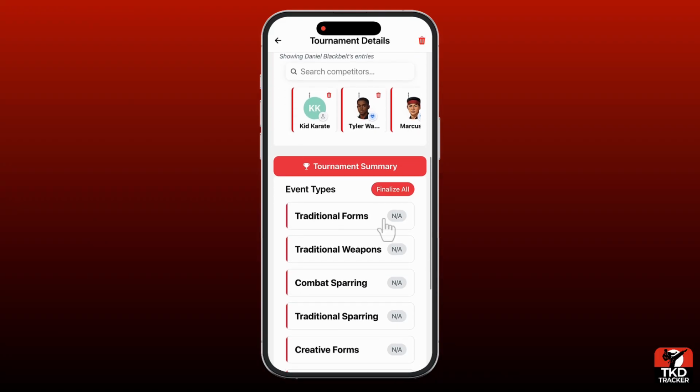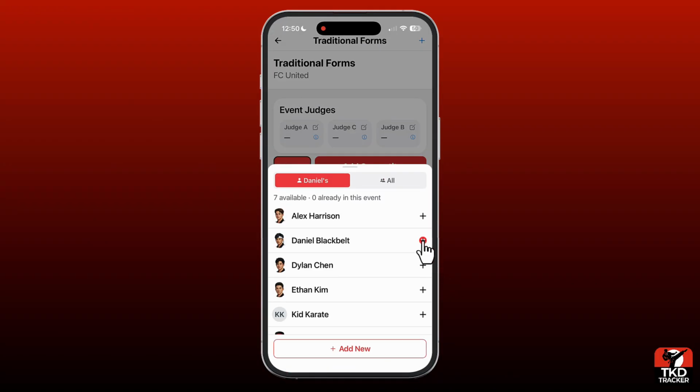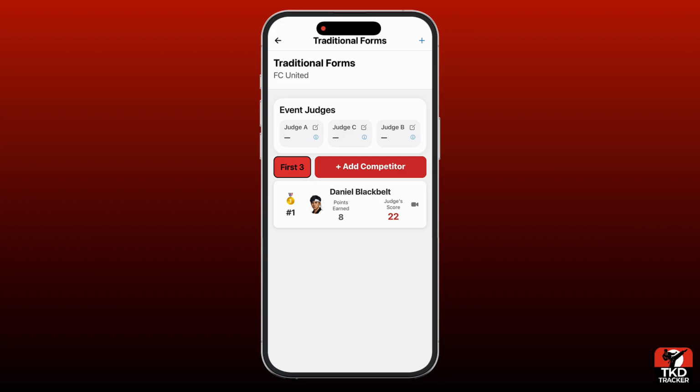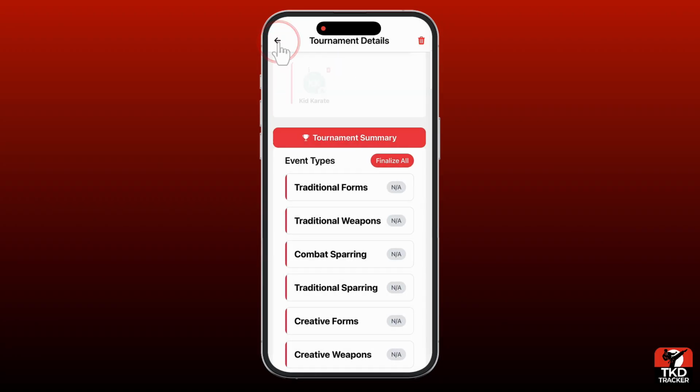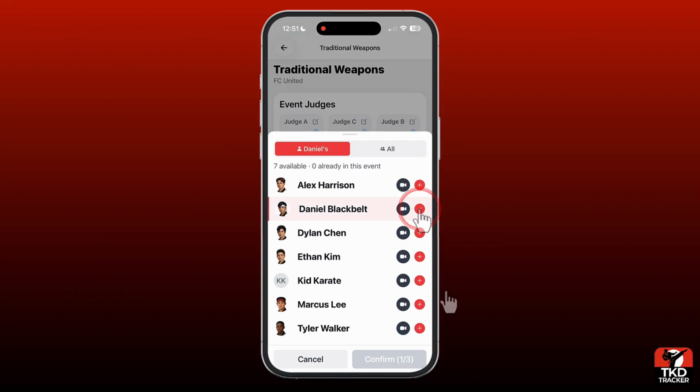Once competitors are added, open an event and add competitors from the tournament into that event. As competitors perform, you can score each entry and view results as they're recorded. In Forms and Weapons events, the first 3 competitors are scored quickly, and TKD Tracker supports this with the first 3 scoring button.